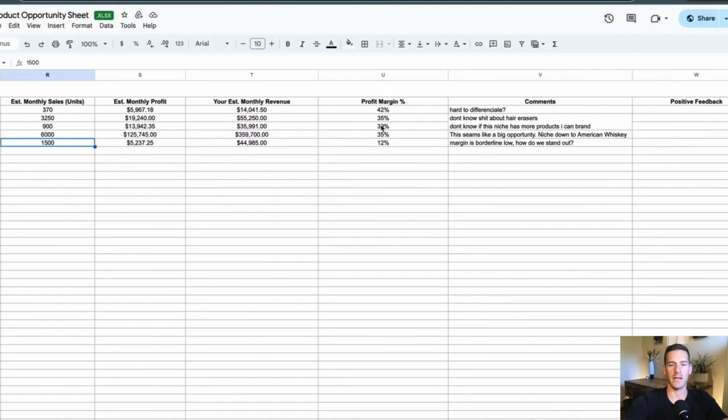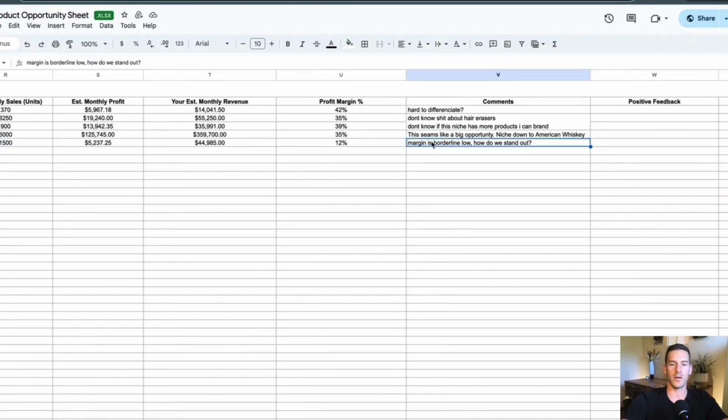Then over on this side, it'll crank out our estimated profit margin, and then you should leave some comments. So like this one, the margin is not borderline low, the margin is too low. So that would disqualify this product. We needed a margin here of at least 35%. So this one, we would not continue on researching this product because it's not the right margins.